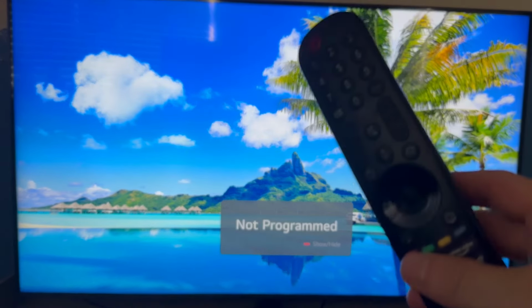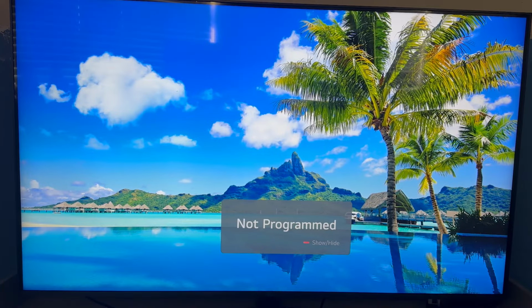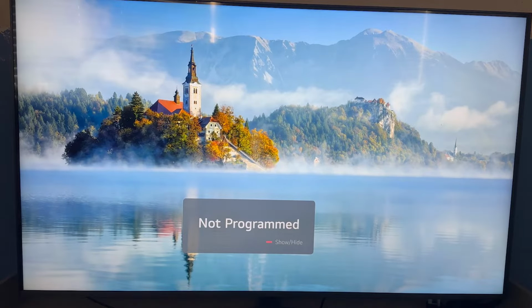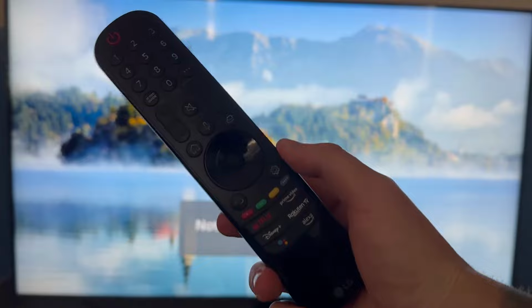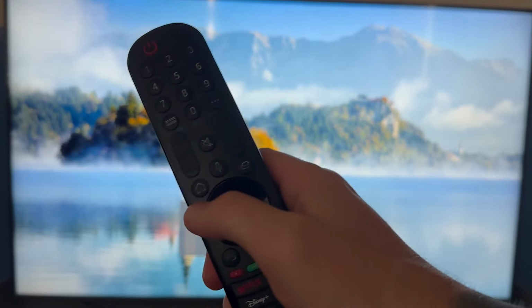Hey guys, if you're experiencing some kind of memory full issue on your LG TV, then keep watching, as in this video I'm going to show you how to fix that. So the very first thing we're going to do is just head over to our television remote, and from here we need to load up the settings menu.